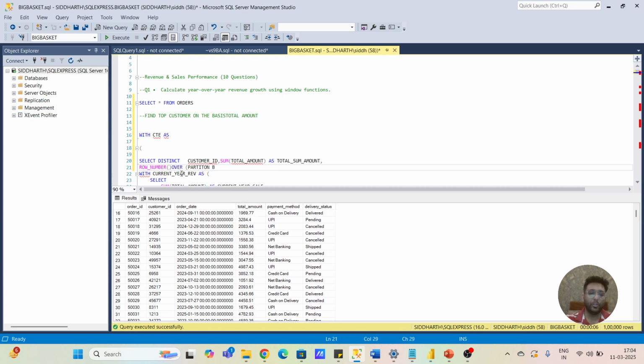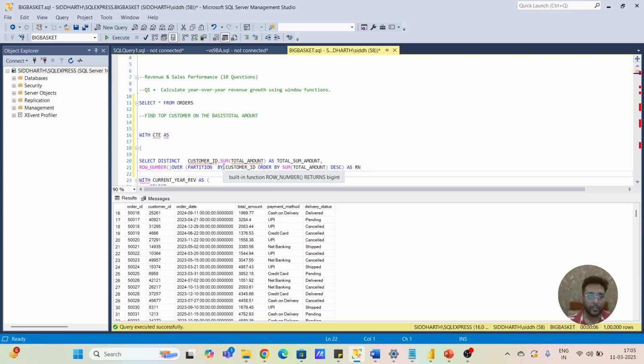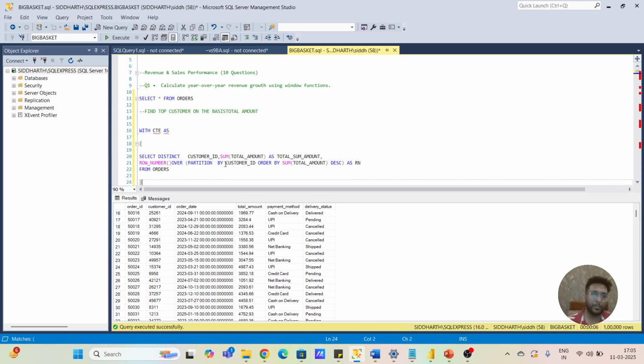Now we need to do the partition on the basis of the customer ID. So once again, partition by customer ID. That is the column which I will use, and then order by. I cannot use total amount directly because this is a query, so I need to use order by sum of amount. Then you can use descending. That is RN. Then I would use from orders. This is the table, and that is completed.